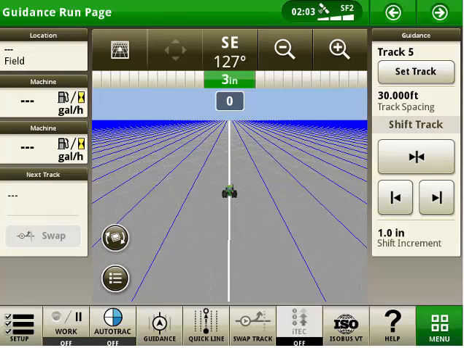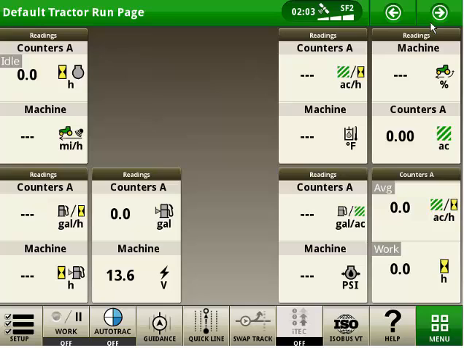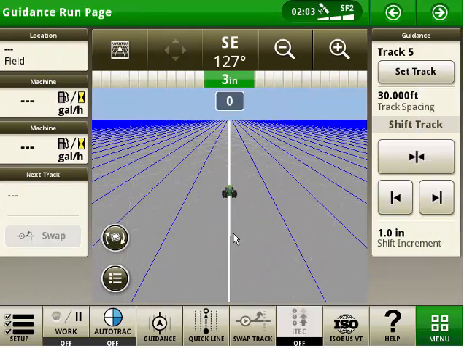So first step we want to do is navigate to our guidance run page. Now there are some default run pages built into this display and you can navigate through them using these two arrows up top. And this page here is our default guidance run page. Okay, so we want to set up a new A/B line. We have some already populated in this field, but we want to create a new one.